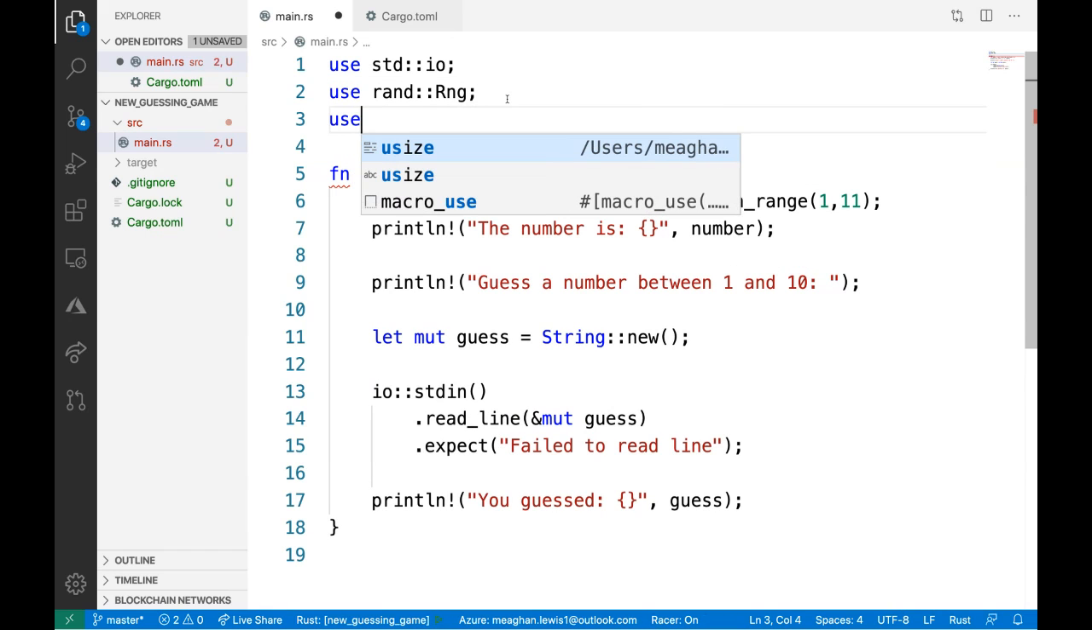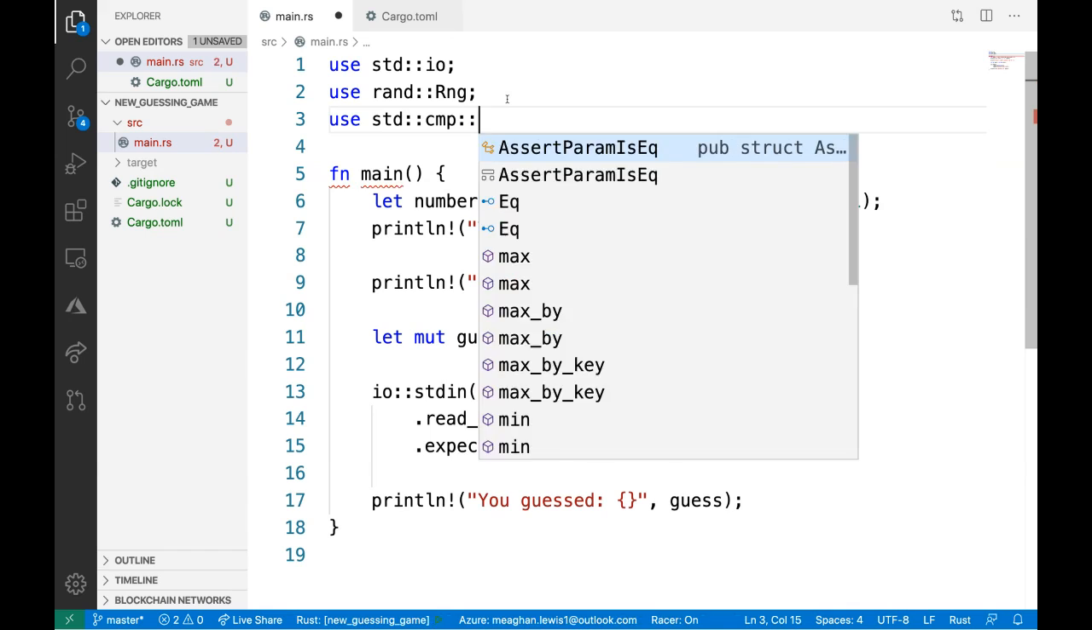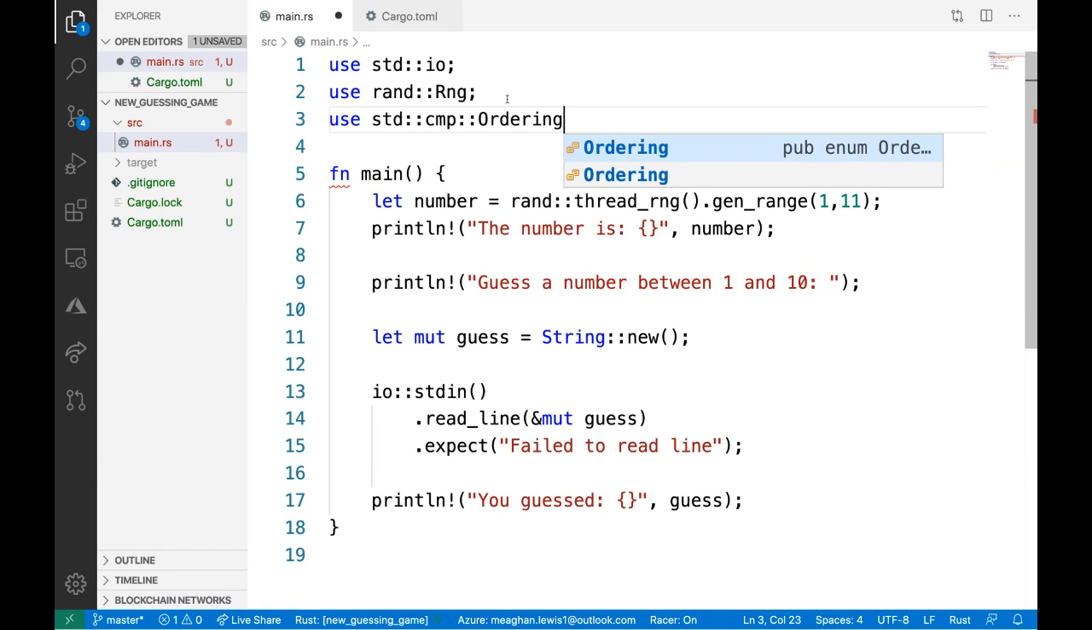Next, I'm going to introduce std::cmp::Ordering. And what this is going to do is use the standard library comparison function through an enum called Ordering. And what this is going to do is compare two values and return a result on whether or not the number is greater than, less than, or equal to.